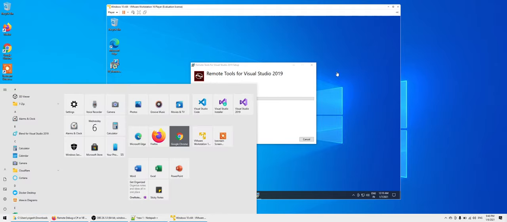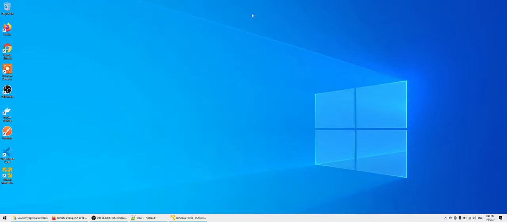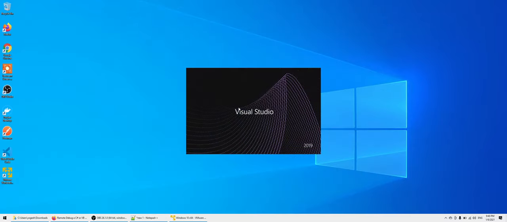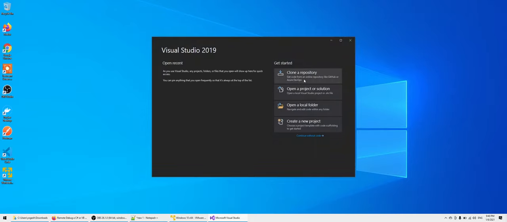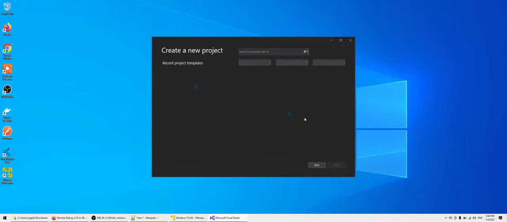Now let it install in the background, and let's create a sample app. I'm opening Visual Studio again. This time it will launch fairly fast because we already have the initial setup. Now I will create a new project for this demonstration, a simple console app and Hello World program. Not fancy stuff over here.